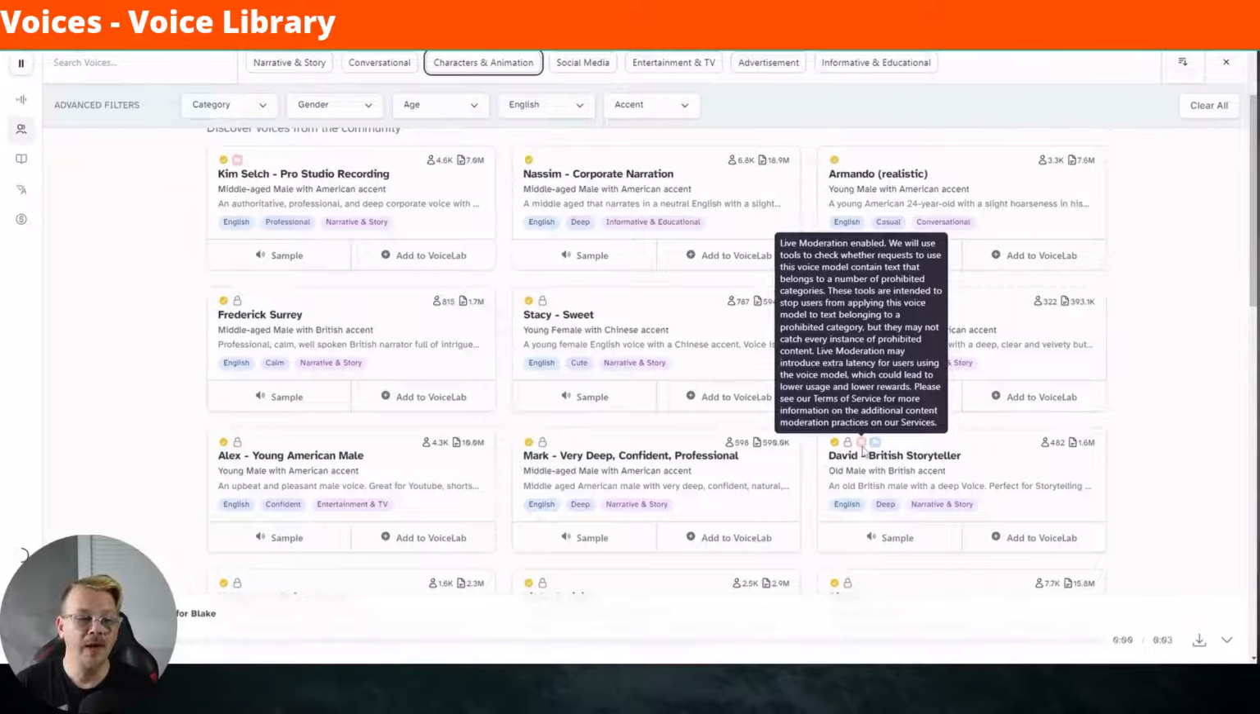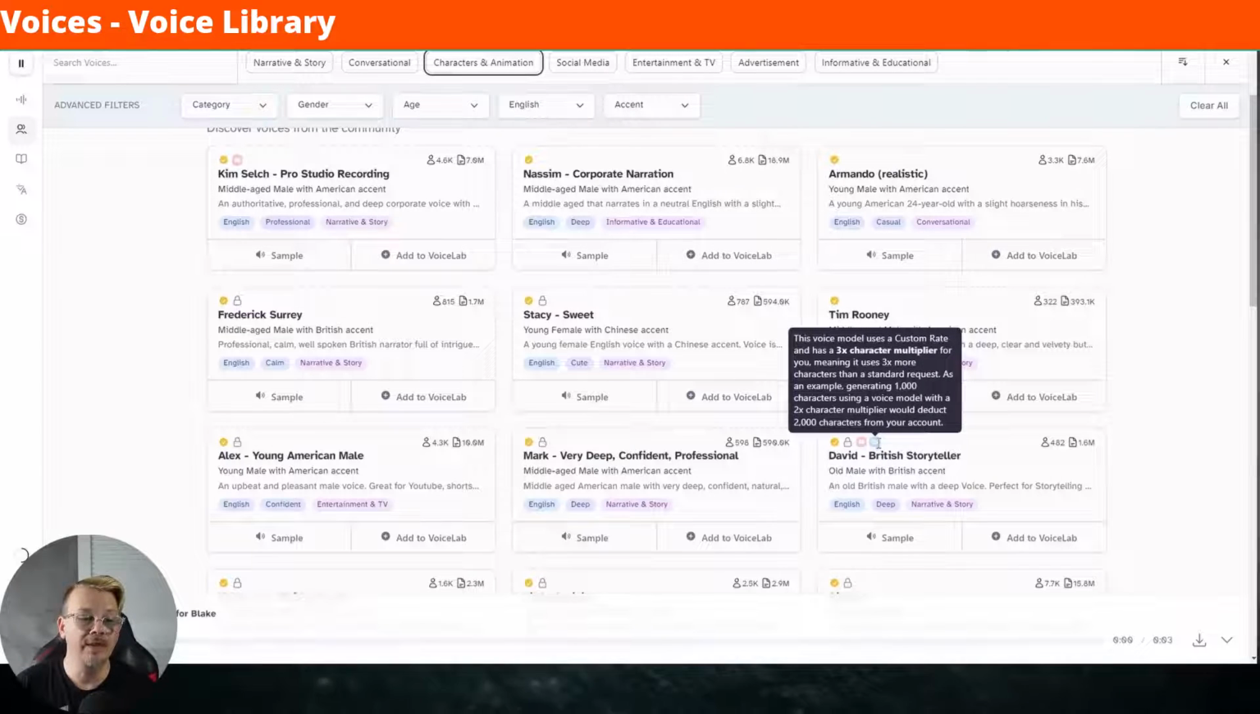This little pink square with an M in it says that live moderation is enabled. What this means is the person that owns this voice has elected to have ElevenLabs moderate the use of the voice. It's going to be checking what you generate and make sure it's not prohibited. This can slow down the generation process a little bit. And then this blue square with a number in it, like 2x or 3x, indicates that the voice owner is charging for the use of their voice, and this is always based on a character multiplier. In this case, it's a 3x, so what that means is that for every 1,000 characters that you generate using this voice, it's going to cost you 3,000 characters from your ElevenLabs account.